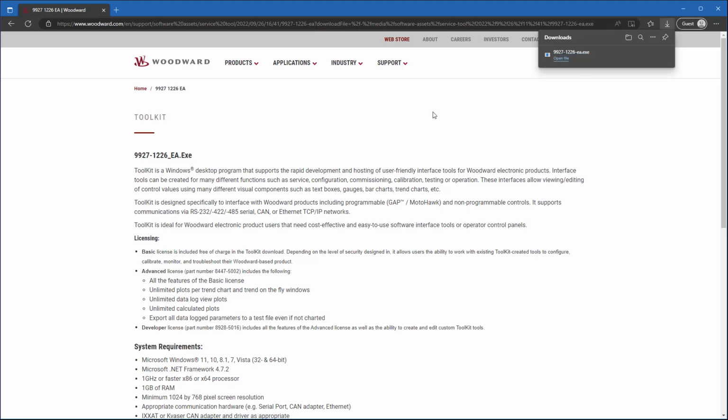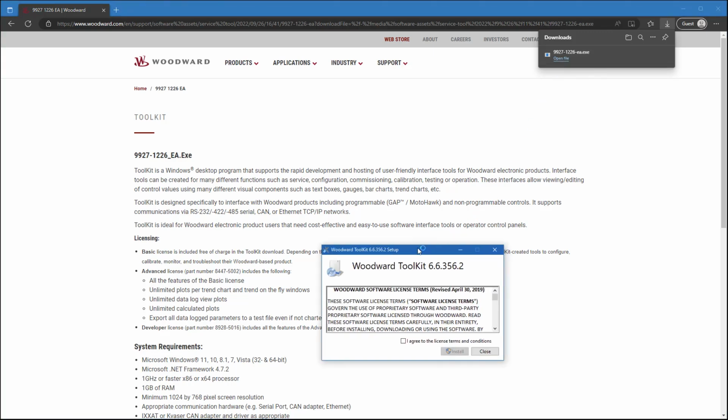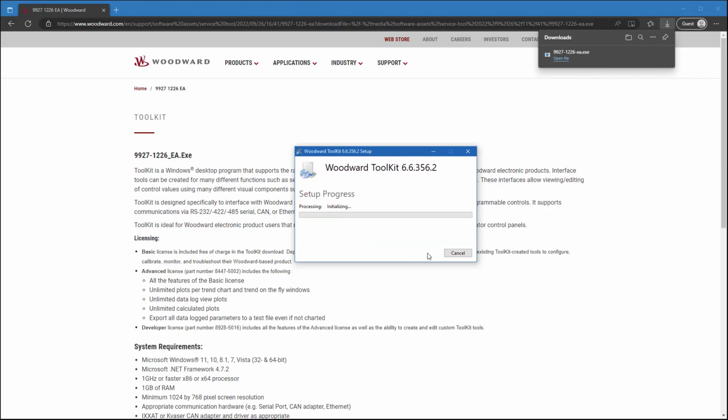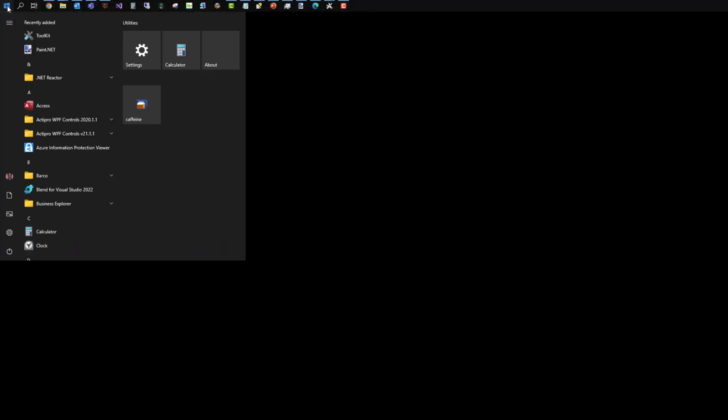After the download completes, click the downloaded file to run the installer. Follow the instructions in the install program. Once the installer is finished, a ToolKit icon should be available on the Start menu.